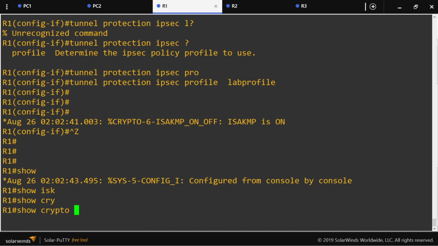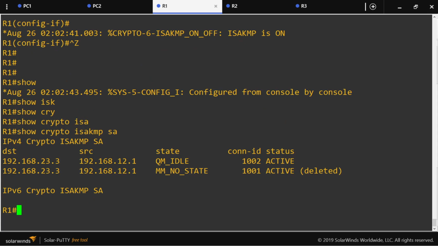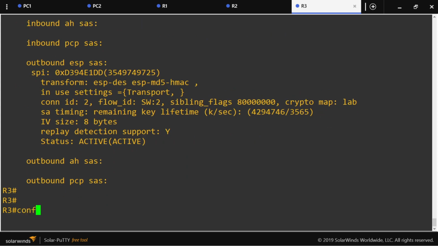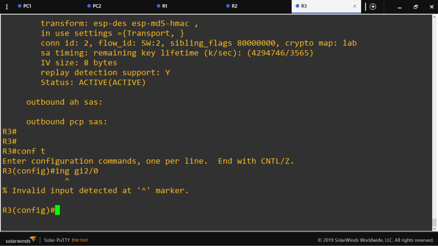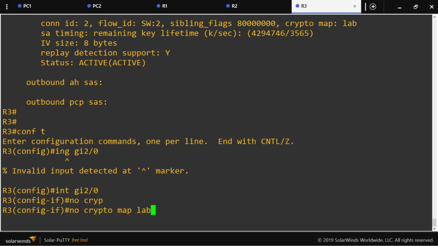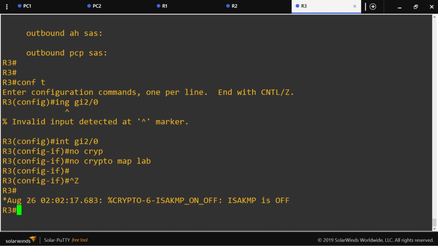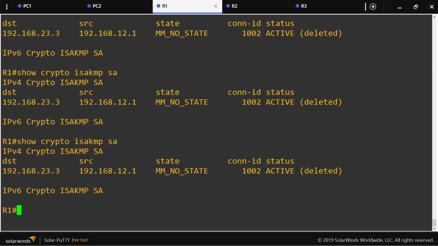So now let's see how is the ISAKMP. Show crypto. I have one QM idle, which is funny. So I'm going to go here and give it to 0. I'm going to delete the crypto map on this side. So, okay, now the security association is dead.